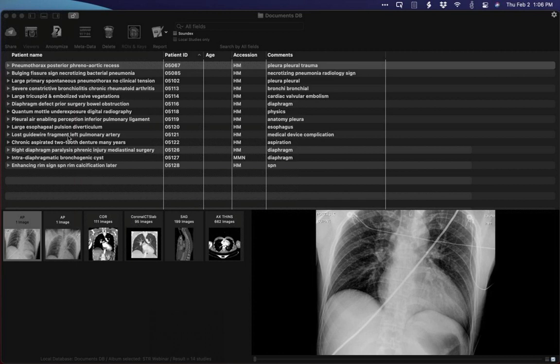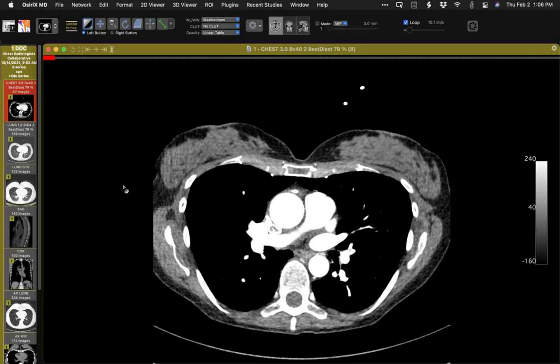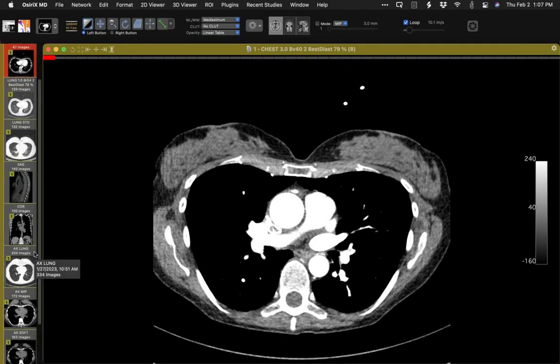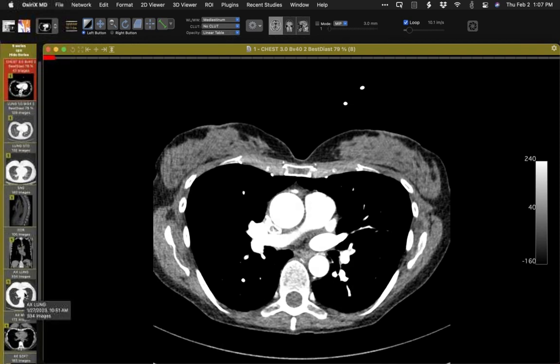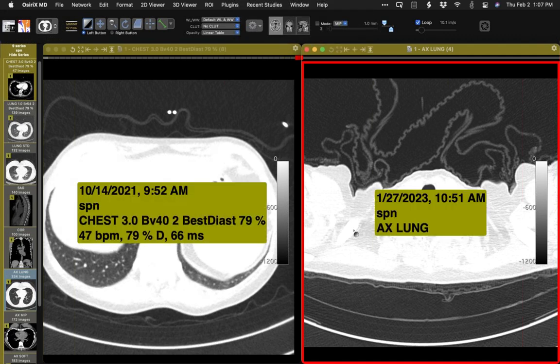I'm not going to show all of these cases, but I'll start off with this one. To give you a bit of context, it is a patient that had, as best I can tell, the discovery of a left lower lobe nodule on a cardiac CT, and that was in 2021. As I'll show you in a moment, there is a follow-up that was reported in January.